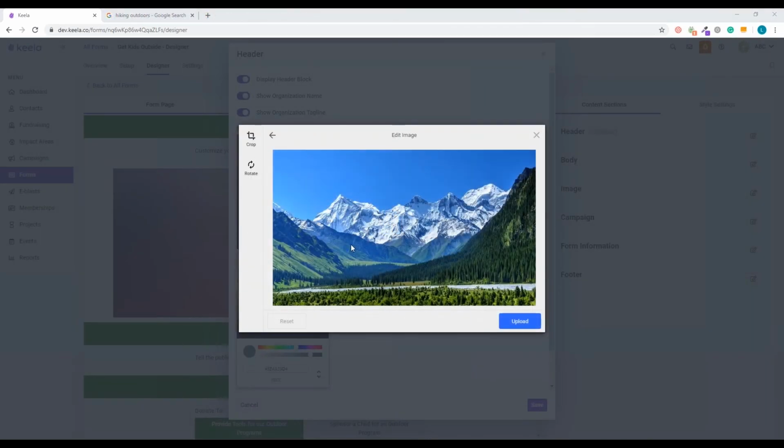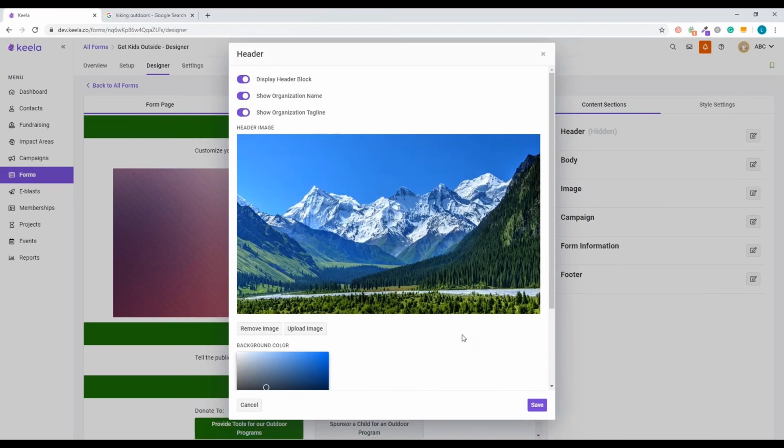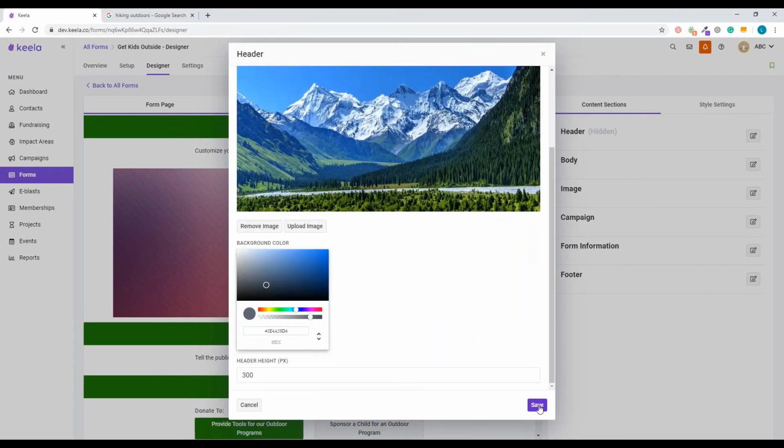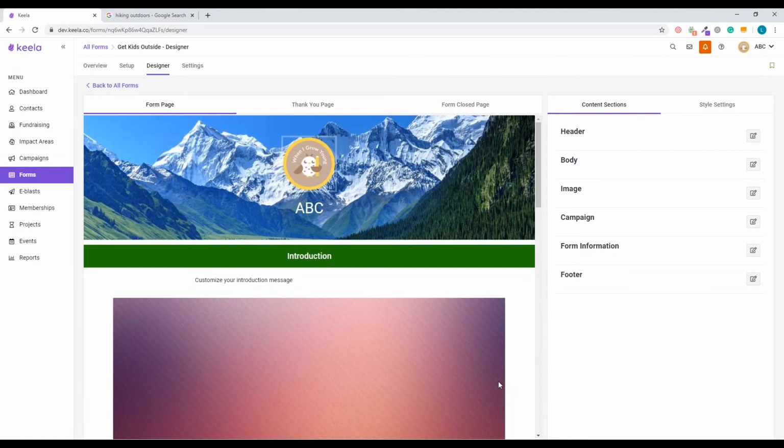Okay, so once I pulled that from my desktop, I can either rotate the image or crop the image before I upload it into Keela. But in my case, I've already adjusted it, so I can go ahead and just upload it from here. Wonderful. I'm going to go ahead and click Save.